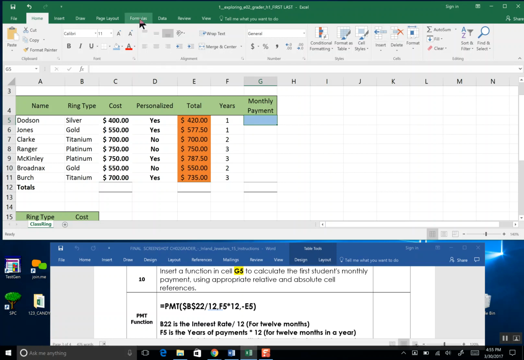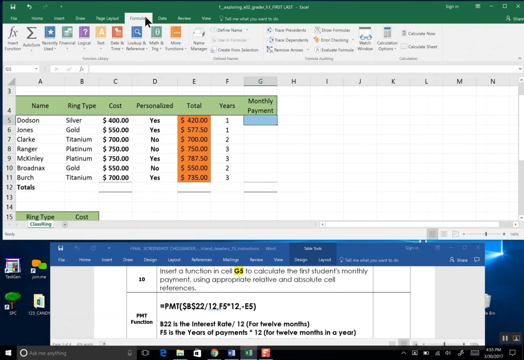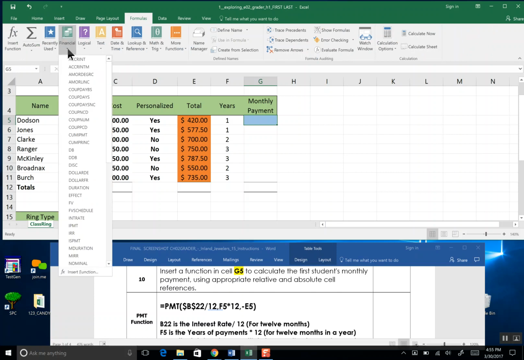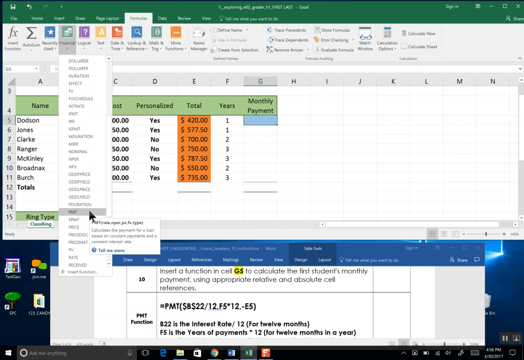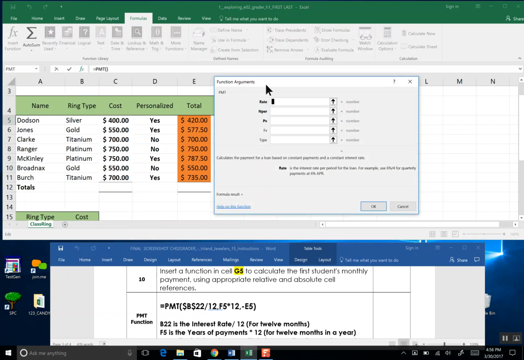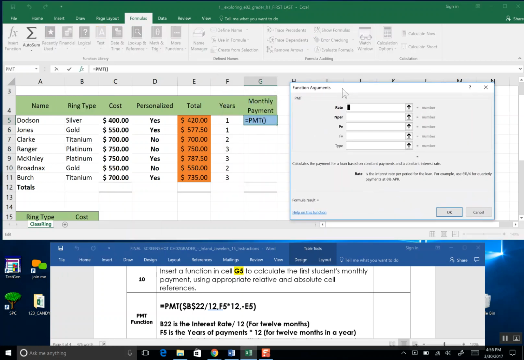We're going to go ahead and go to our Formulas tab. And this time, we're going to pick the financial book. We're going to go down to PMT, and be careful, there's lots of financial formulas, and there's even a couple that start with P. Make sure you get the PMT, which calculates payments for a loan based on a constant payment and an interest rate. We get a function dialog argument box, and we need to calculate our rate.